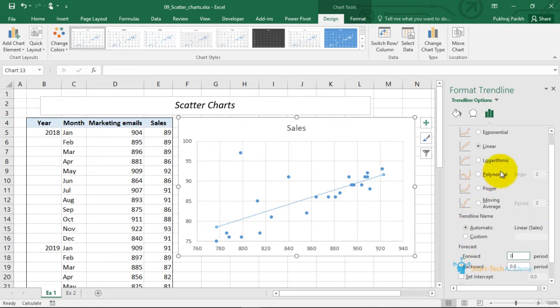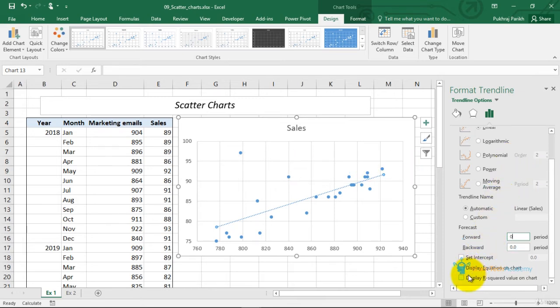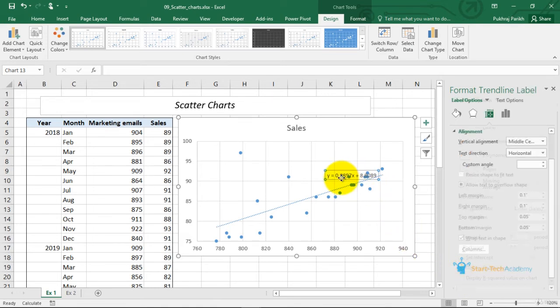And once you have plotted this linear trend line and you want to find out the equation of this line, that is, considering this is the y-axis and this is the x-axis, you want to find out y is equal to ax plus b and what is the value of a and b. You can do that by ticking this option. This will give you the equation of this line. Here's the equation: y is equal to 0.089 times x plus 8.8.